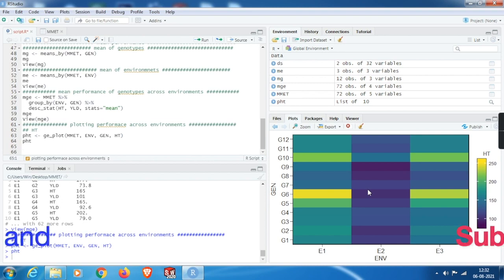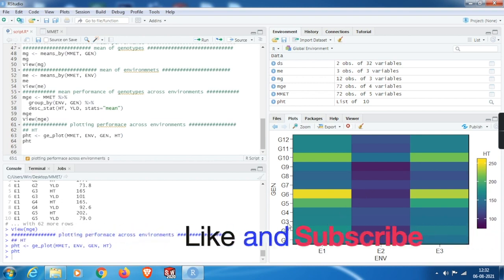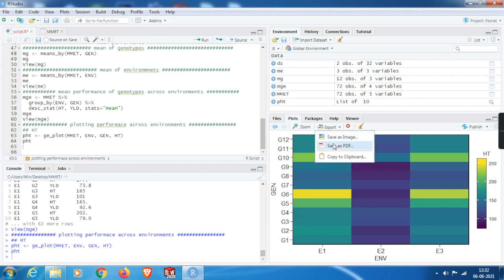If I hadn't taken the genotypes and environments as factors with ordered levels, then you wouldn't find this sequence, that is G1, G2, G3, G4. Instead, you would find G1, G11, G12, G2, G3. You can export the graph from here, but I will show it later.